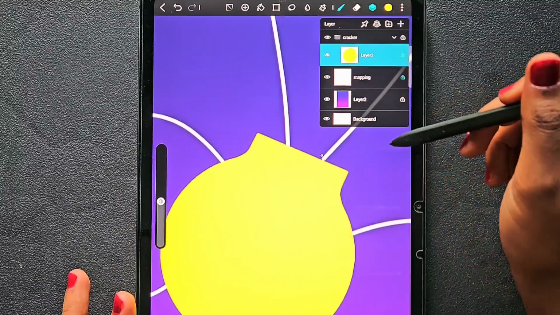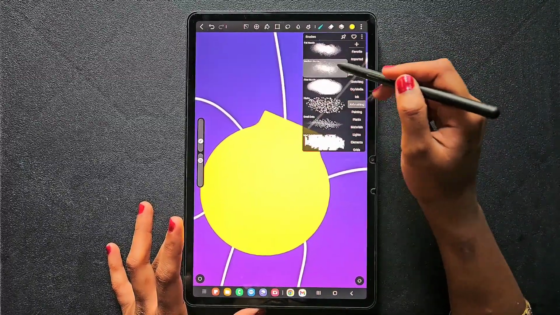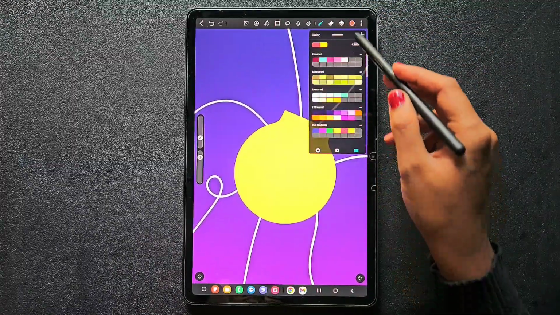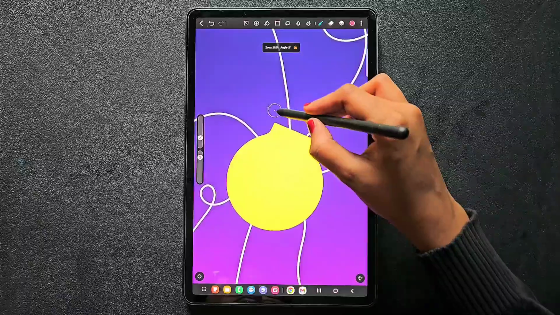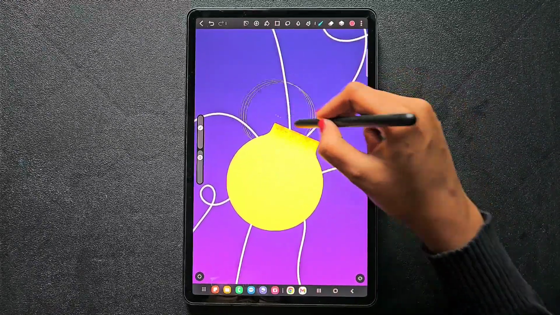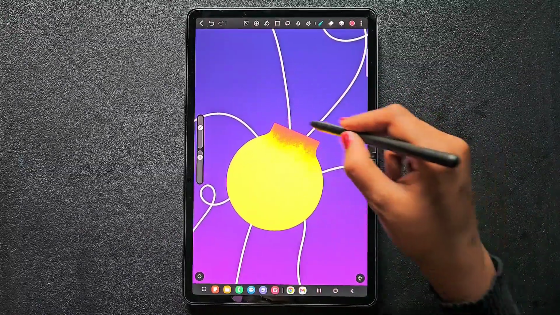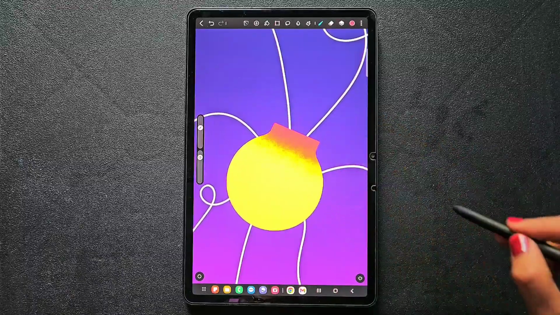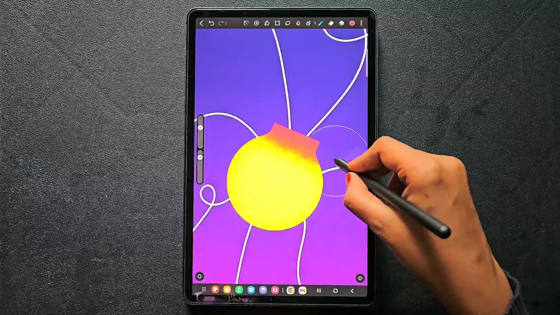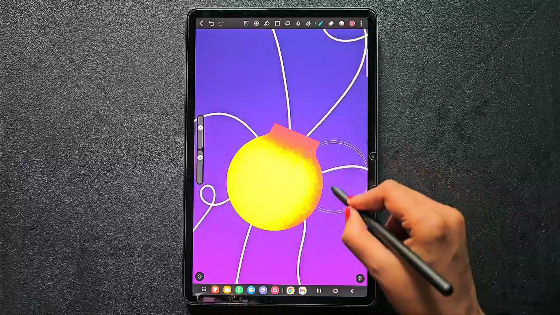Now switch on this lock transparent pixel. We have to add details for this. So I'm going to use medium nozzle brush and this color pink, something like between pink and red. As we have switched on the lock transparent pixel, these details will not come outside the shape. So that's the big thing about this, because we don't have any other details in this layer. We only have this cracker. So simply switch on this lock transparent pixel.